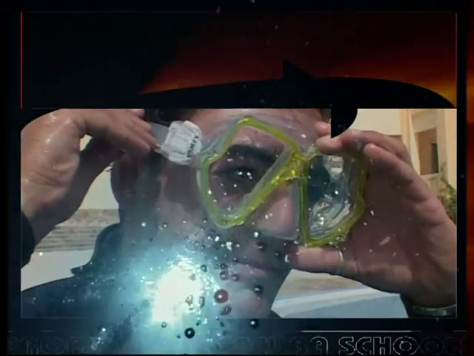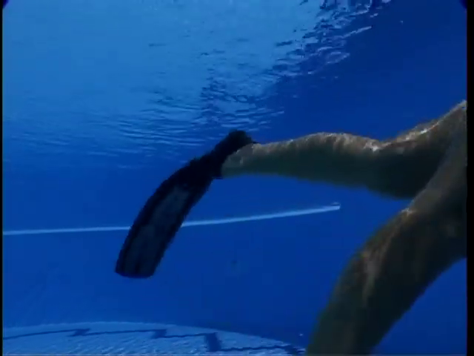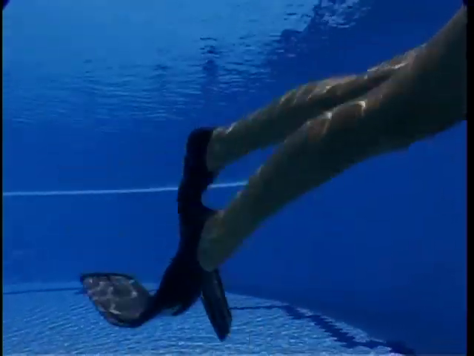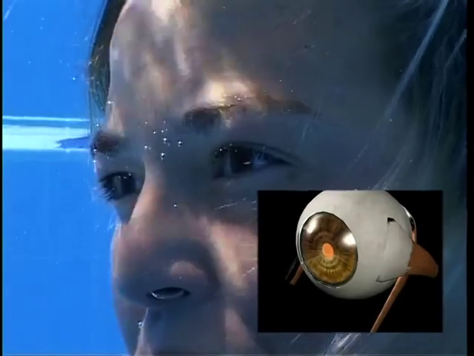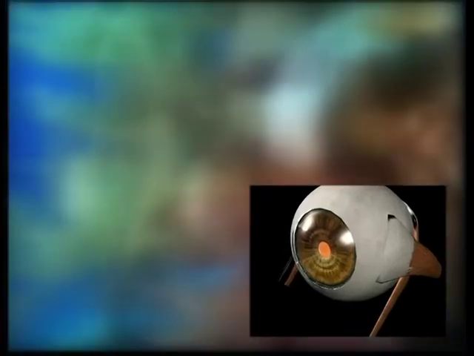The mask. Fine, you now know how to move effortlessly in the water with your fins, but if you attempt to look beneath the surface, you will find that everything looks out of focus. This happens because our eyes are designed to function well in air, not water.